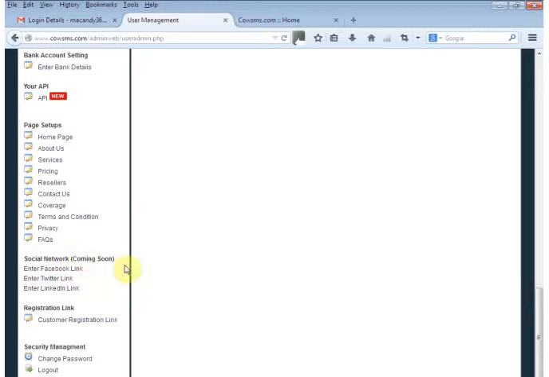So this one is coming soon. We'll work on it where we integrate our social media into it. Then we'll have a customer registration link. This is where your customer actually registers. So that's about our admin panel.